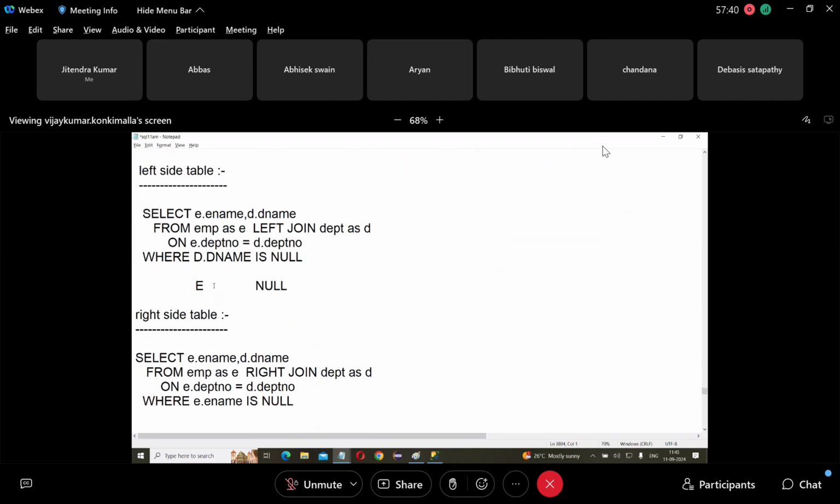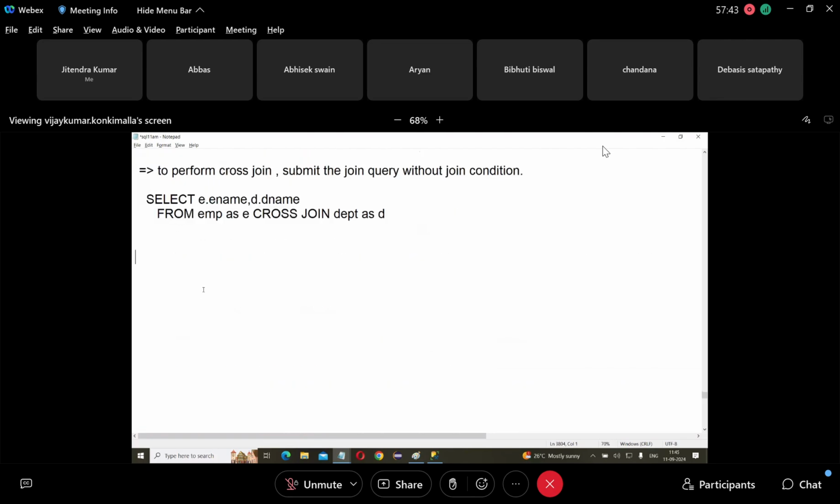If they ask first, they'll ask what is join, what is the purpose of join? To fetch data from multiple tables, that is join. Next, they will ask what are the different types of joins. You have to say 3: inner join, outer join, cross join. Inner join we have again 3: equi, non-equi, self. Next, outer join also has 3: left, right, full. Mainly 3: inner, outer, cross.